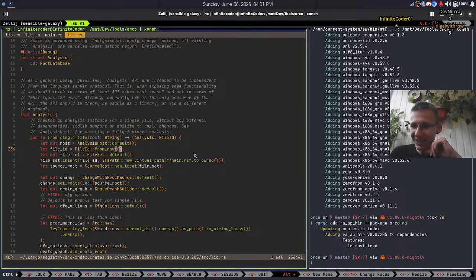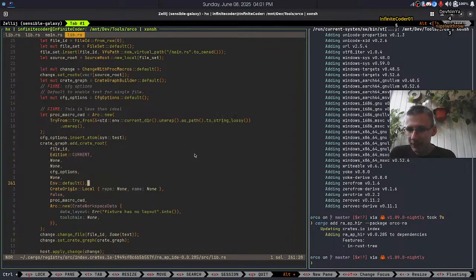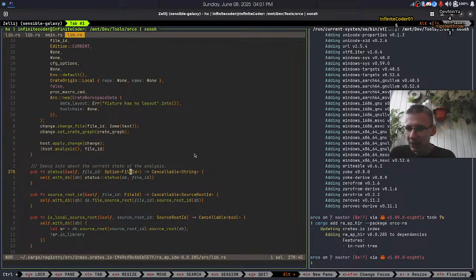Literally creates a file ID 0. It creates a file set which inserts a VFS path. It creates a source root from that. Oh, and set roots. That's how. That's interesting. From single file, is there something like from single file but something different?